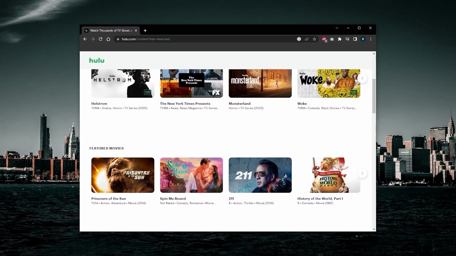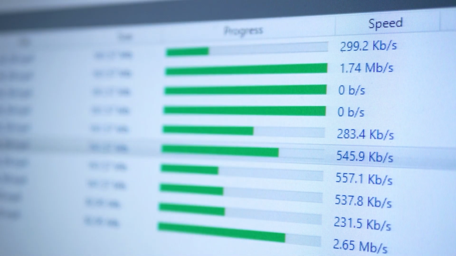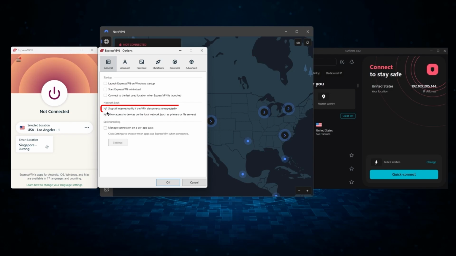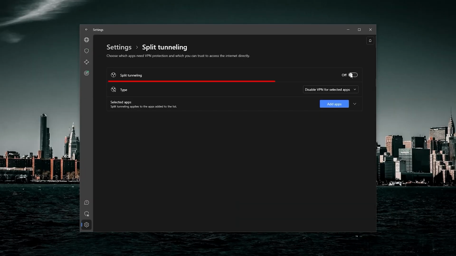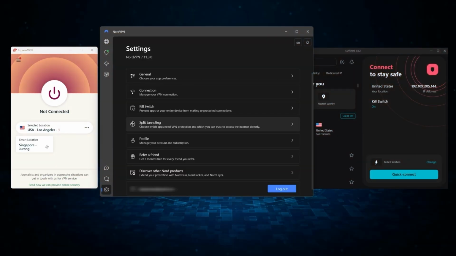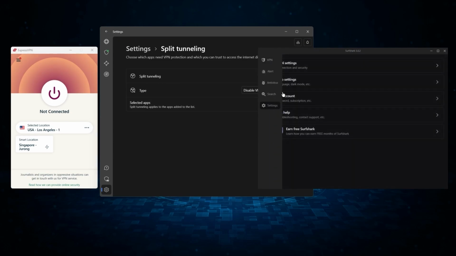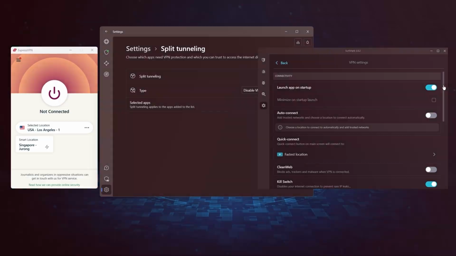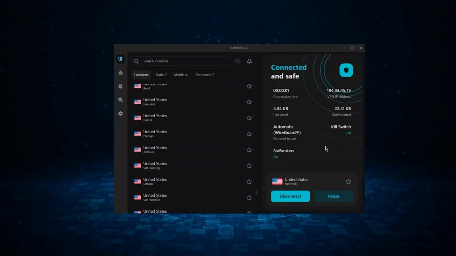Now, of course, these VPNs work remarkably well with streaming services. They provide some of the best speeds, they're very easy to use, and they also have the necessary security features such as the kill switch, split tunneling, and a bunch of other protocols. But of course, they still vary in what features they offer, how much they cost, and picking out the best service for you will depend on what you're looking for in a VPN. So let me break down each service individually to help you make a more informed decision.